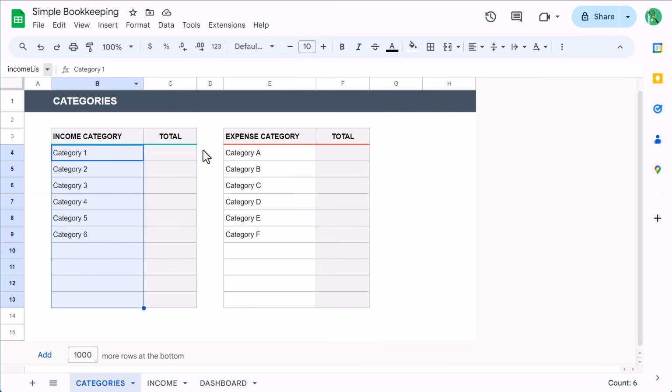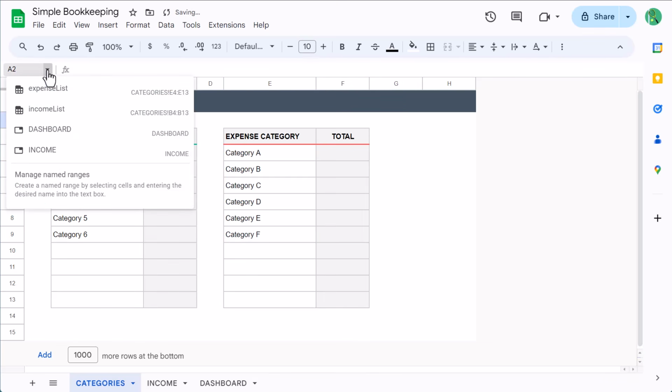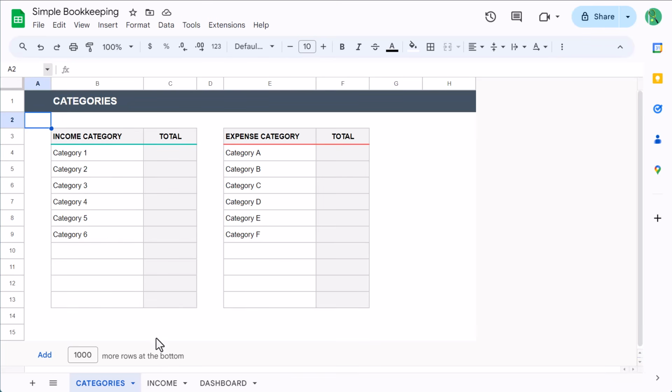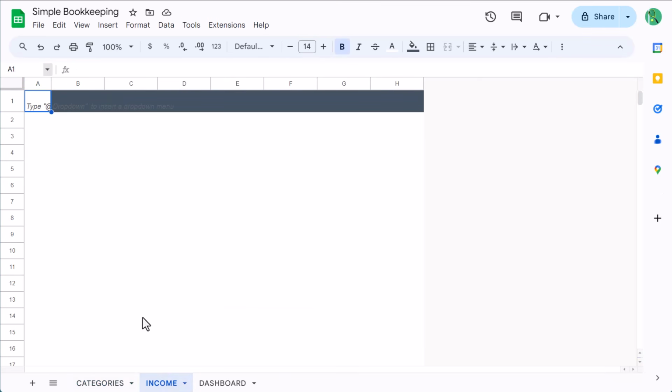And now for the expense categories. Select the expense range, click in the name box, enter expense list, and press enter. Awesome. That does it for the categories worksheet for now. So on to the income worksheet next.